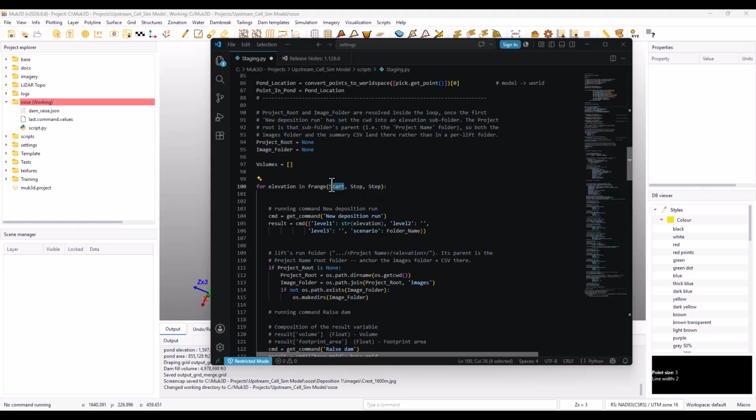So start is the first lift elevation that you enter into the user interface. Step is the raise increment or the raise height. And stop is that first lift elevation plus the raise increment times the number of raises you want to put in. And that'll be equal to that final crest elevation that you want to build towards.